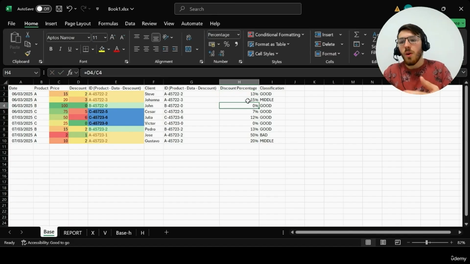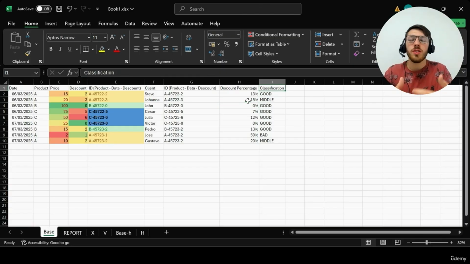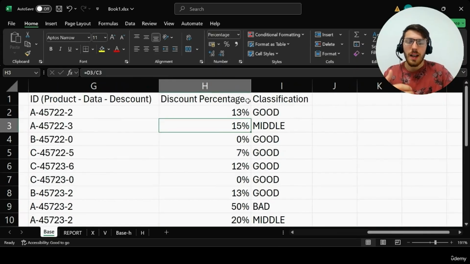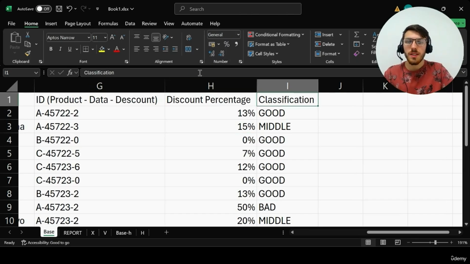And very well. What I'm going to make in conditional logic is just the classification. Imagine that you're trying to understand which products have a better discount, for what you consider a better discount, right? Very well. This is what I have here. I classified this in 3 steps: good, middle, and bad, right? This was the classification of the discount, what you think is better.